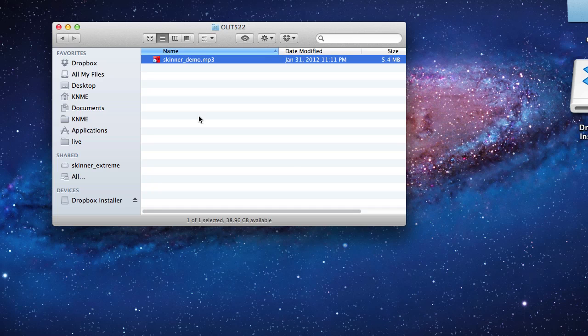Otherwise, I think that pretty much wraps it up for Dropbox. We'll be using this to submit our audio assignments, our video assignments, and other assignments down the line in the semester.